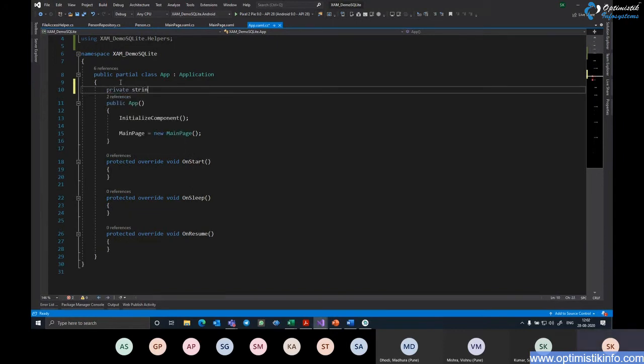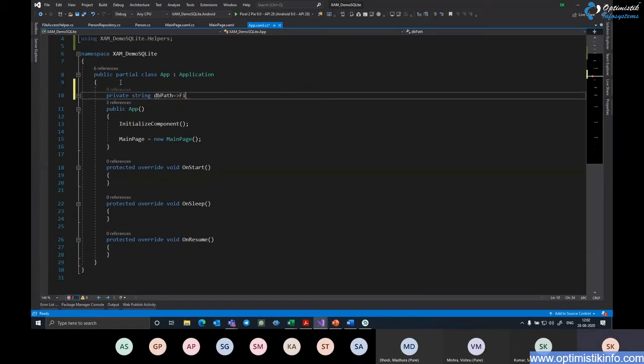Private string db path. I'll use a lambda expression to define the value for it. And here we go: FileAccessHelper, the helper class that we have created, dot GetLocalFilePath that we have there, and the name of the file that I'm looking to work with. So let's say this is named people.db.